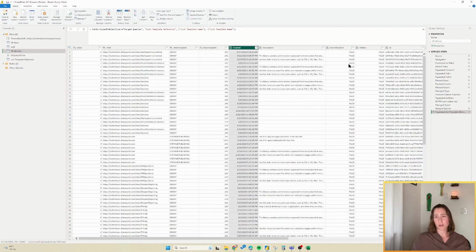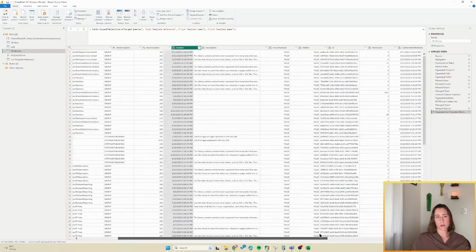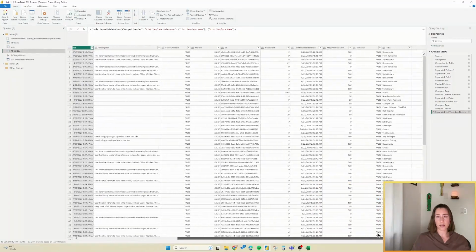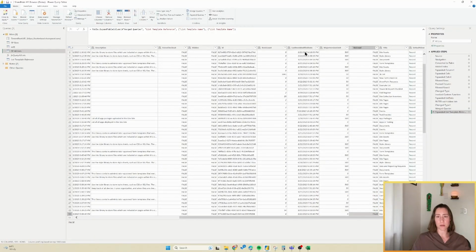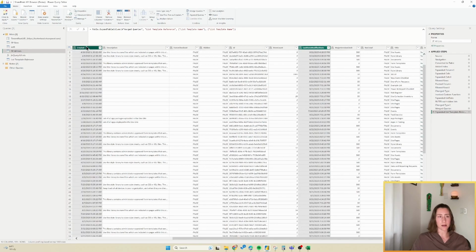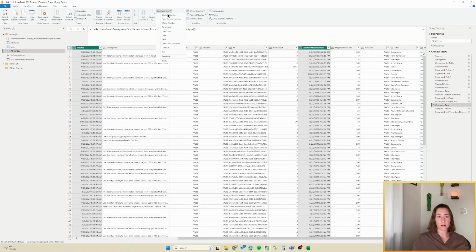So I'm going to set the rest of our field types now because we want them to be correct. So this created and last modified date, I'm just going to make a date instead of date time, actually. And I'm going to go and select our change type step so that I keep it all together. I'm going to make this date.